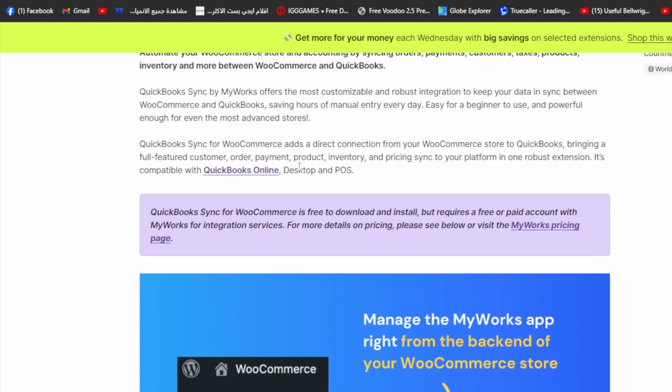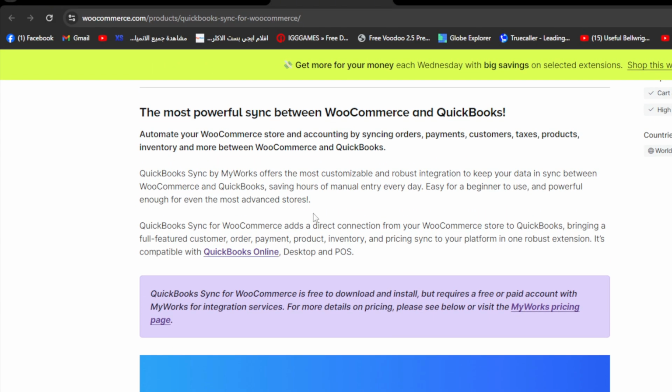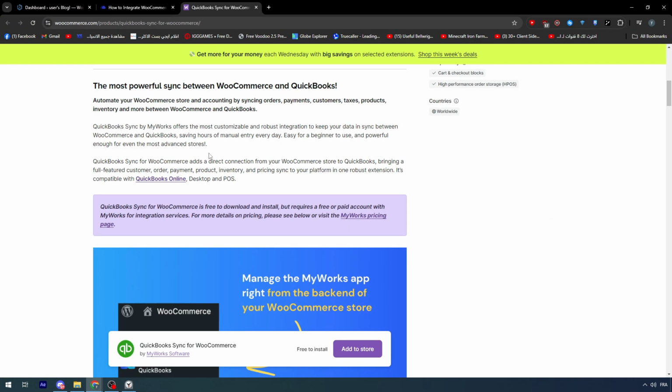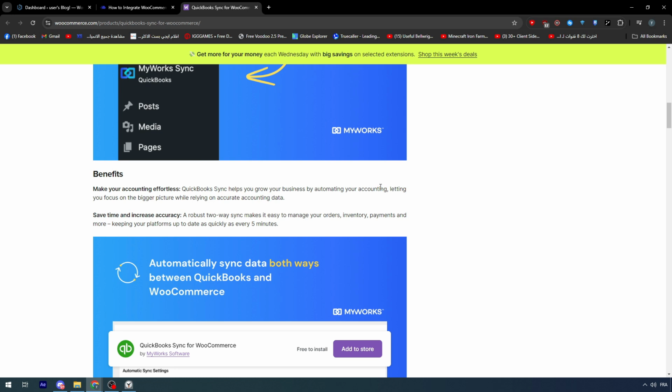QuickBooks synchronization for WooCommerce adds a direct connection from your WooCommerce store to QuickBooks, bringing a full-featured customer, order, payment, products, inventory, and pricing synchronization to your platform in one robust extension. It's compatible with QuickBooks Online, Desktop, and POS.